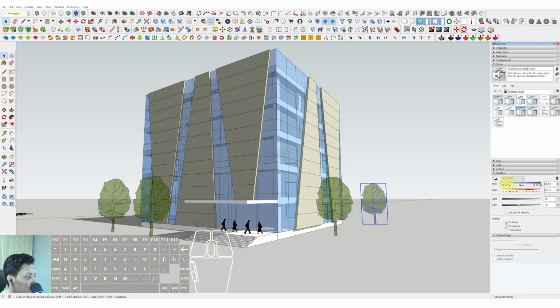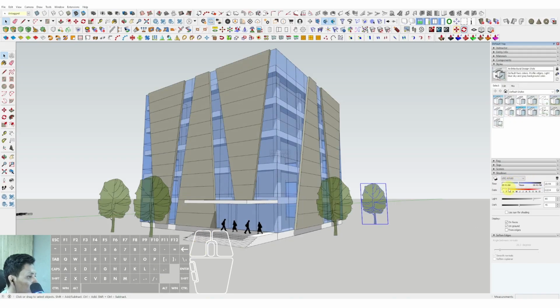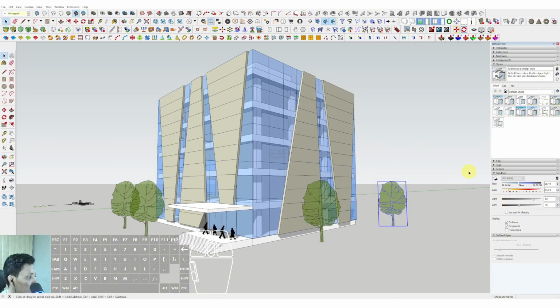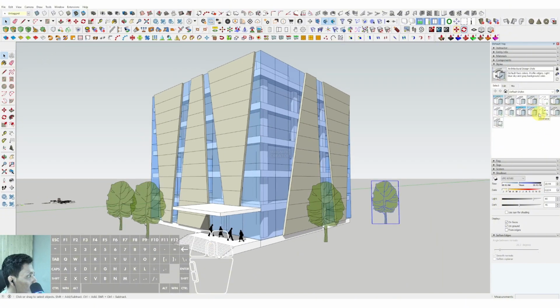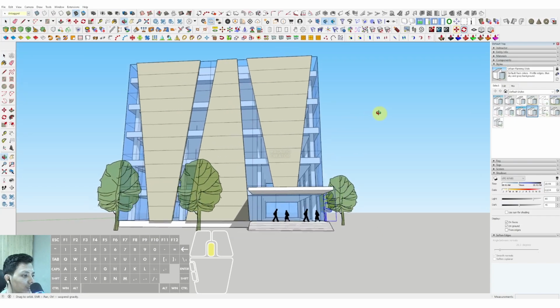Okay, now we can set up the shadow as we want in here. Okay, it is for example. Okay, and then we can set up this light, skylight in here.